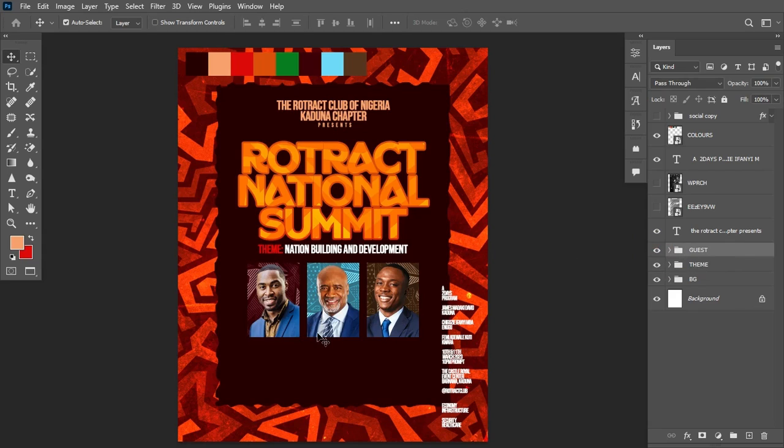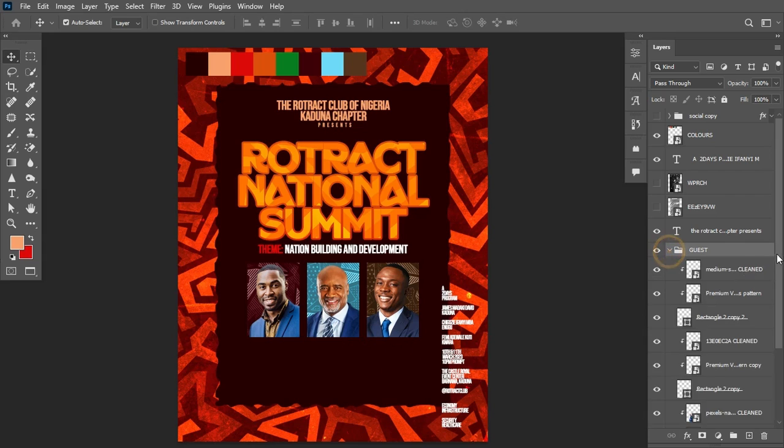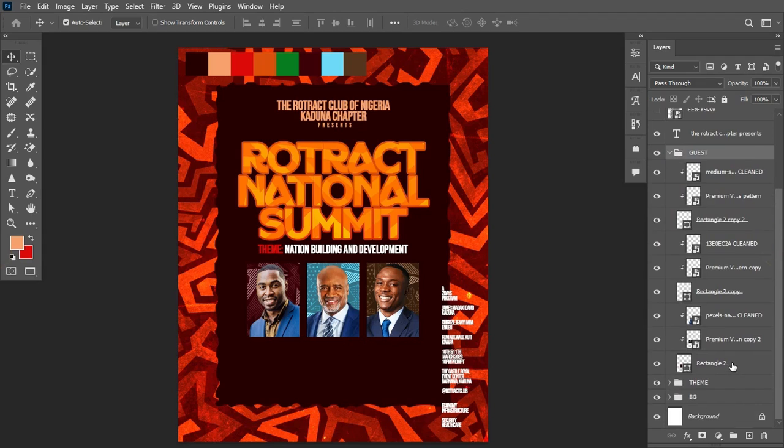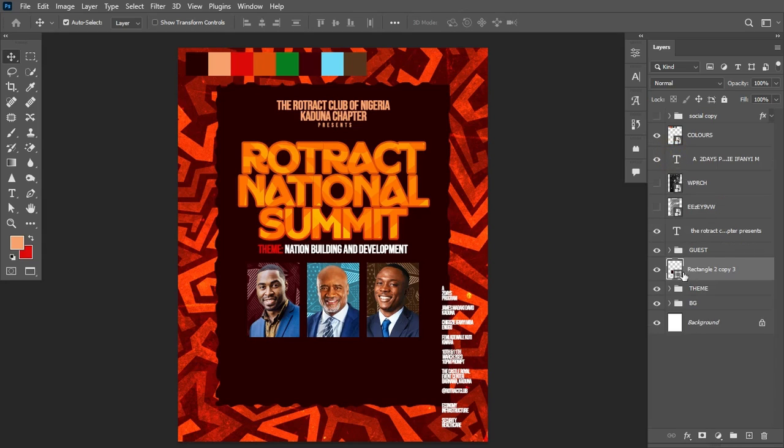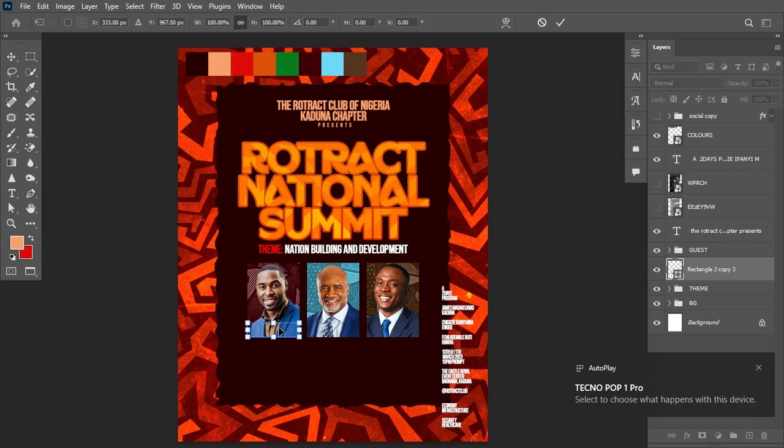So the next thing I have to do is to place the names of the guests beneath the images. So I'll come over here, scroll down under the same group over here, hold Alt to make a duplicate of the rectangle and drag it outside the group completely. This rectangle is now outside the group, so I hit Ctrl T and transform. Check. Come over here, drag this down like this.